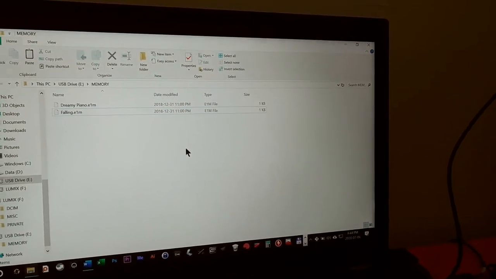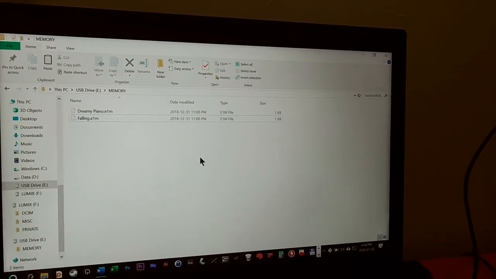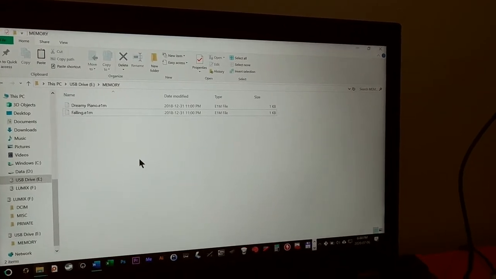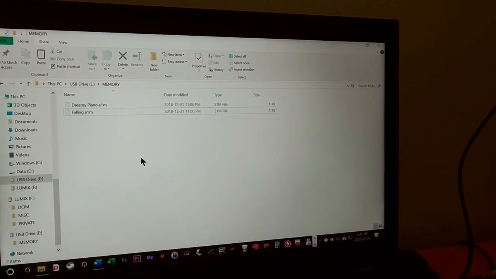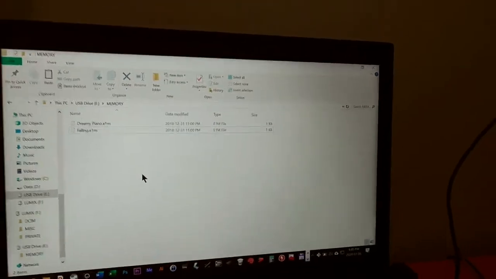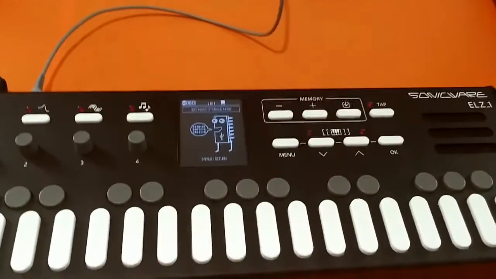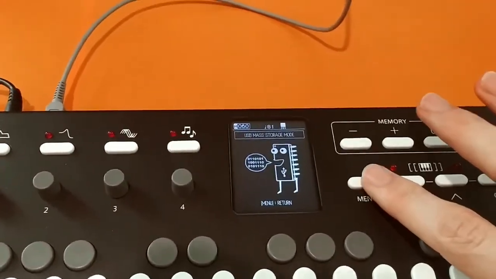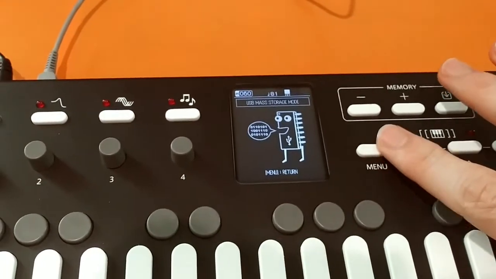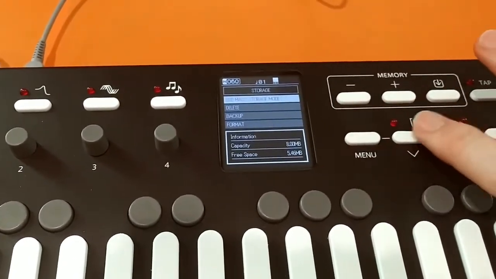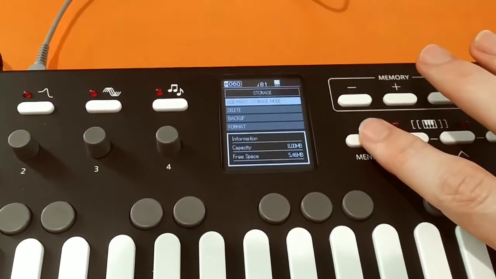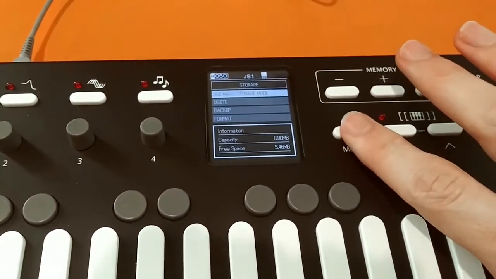Okay. And then once it's done, you can easily disconnect the ELZ1 by just going back to the device here and just hitting the menu button. That will bounce it out of the USB storage mode. Okay, and the window went away on my computer because it's disconnected.